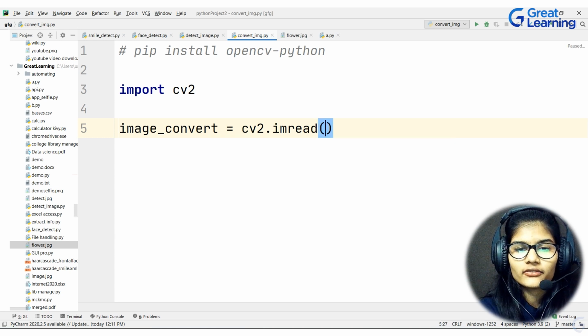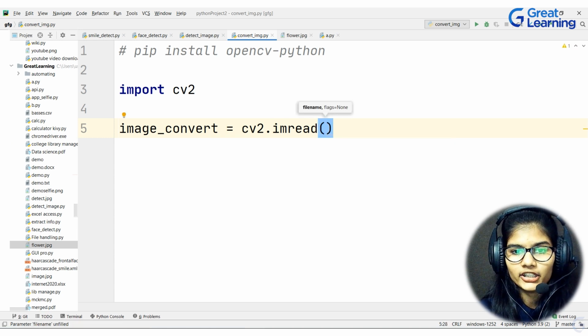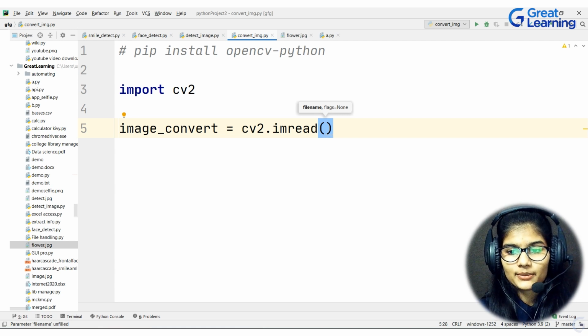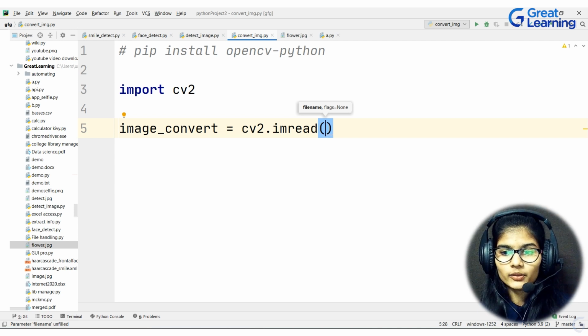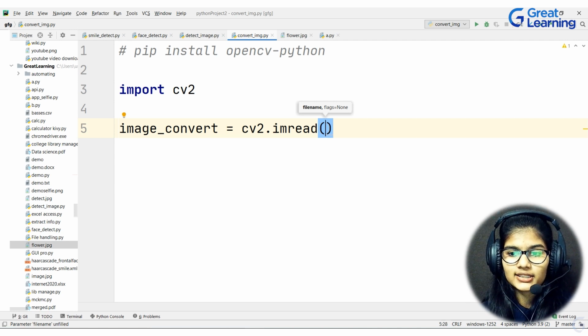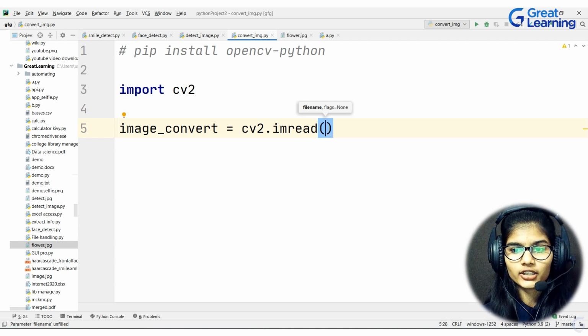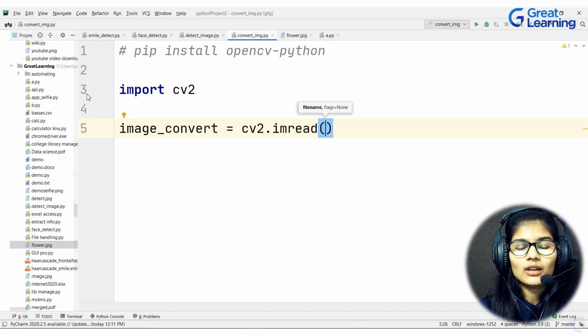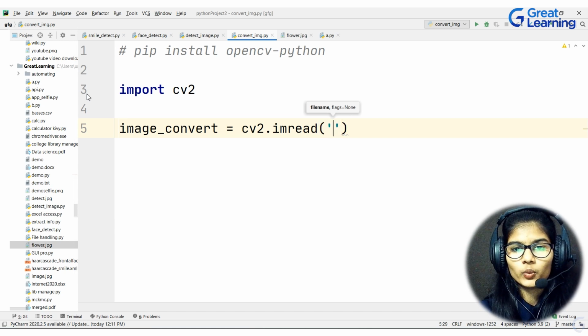Now imread is the function. Im stands for image, and read, you all know, is absolutely a simple thing. So this function imread is going to read whatever image you have. Hope I am clear about what this imread function is going to do and why I wrote it here. And now there are two ways, and I'll be telling you both.